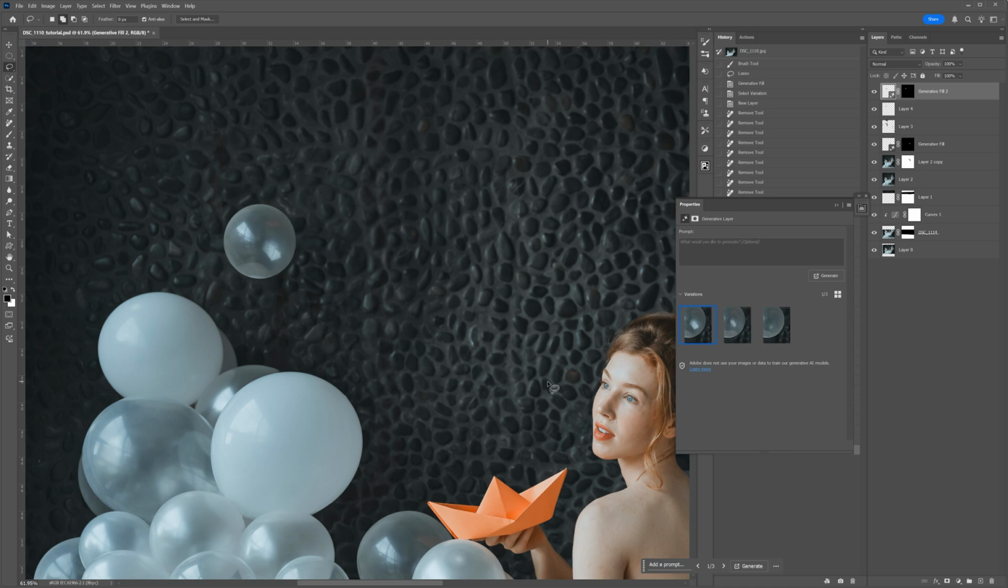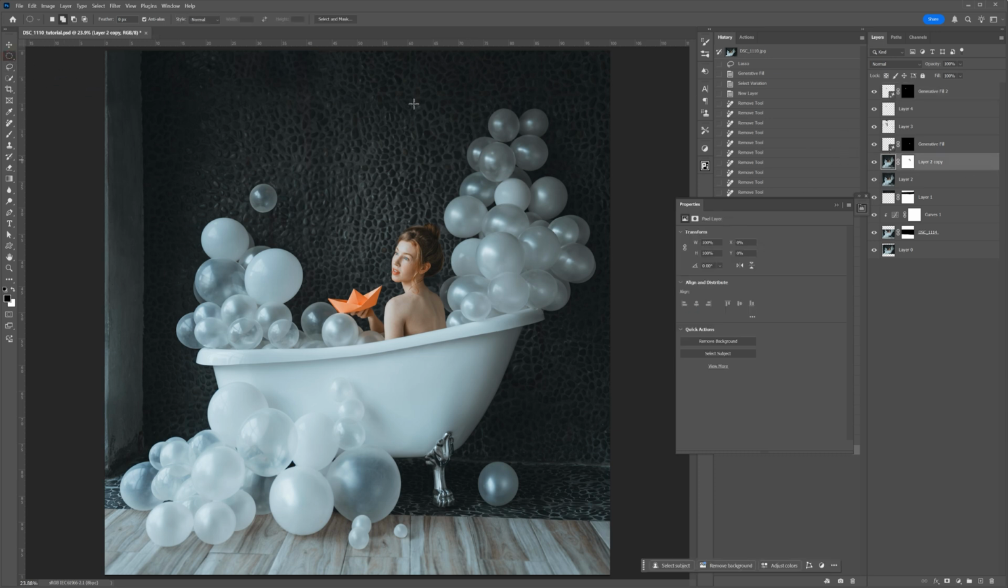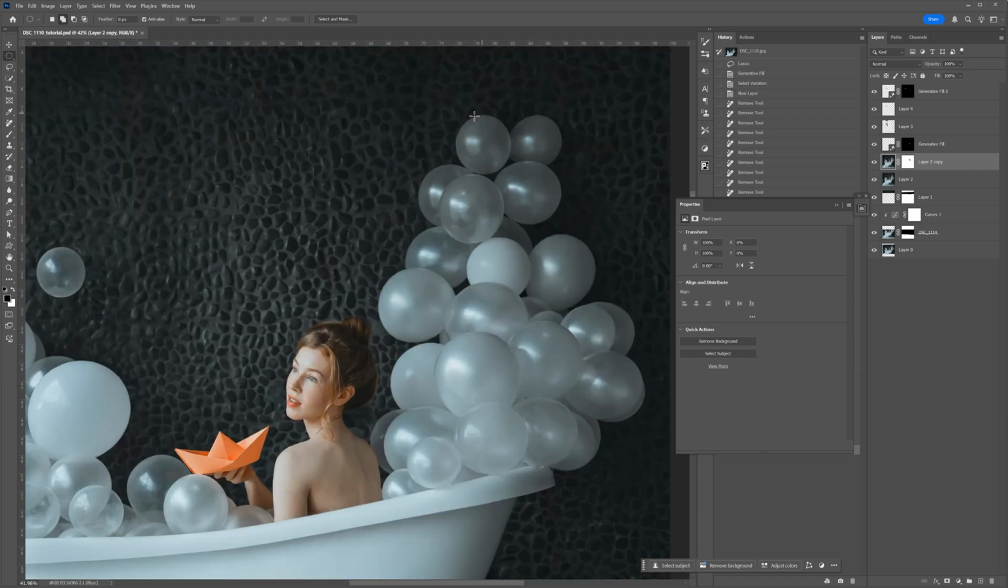And Photoshop automatically fixed it for me. And again, I have 3 different options. I think I like this one. I want to add another floating balloon right here. So again, I'm going to repeat the same steps. Grab elliptical marquee tool, go back to my pixel merged layer, and I want to select this one. I really like this one.